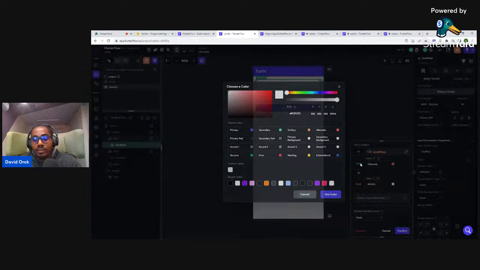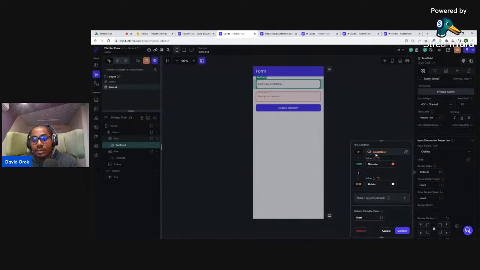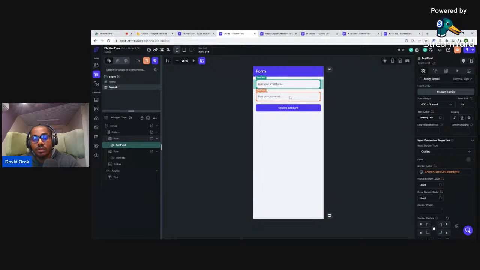Let me just say Control Z. Taking me back. All right, so if this is true, then show this, else show this. Okay, default variable value, we don't really want to concern ourselves with that. Let's go with the password now and see what to do.